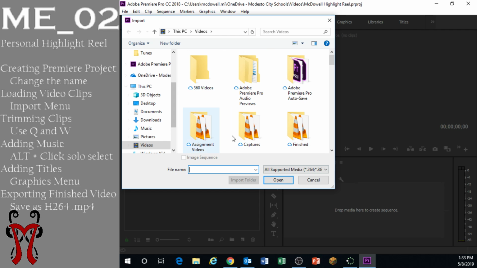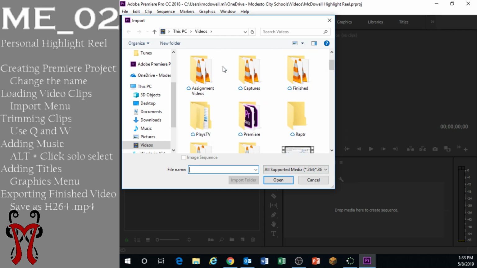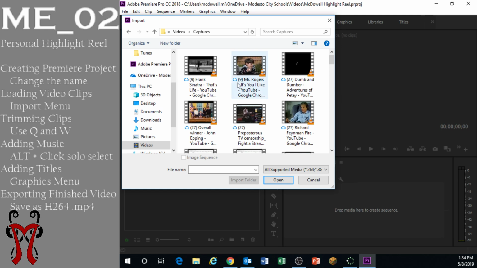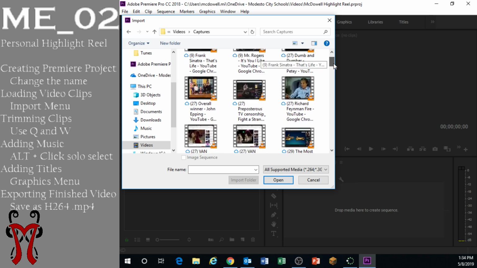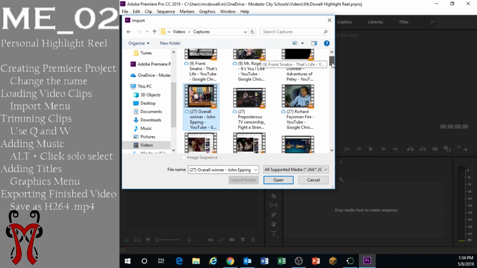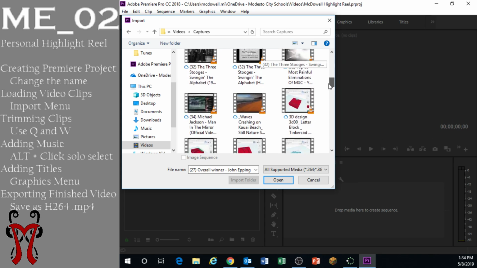You're going to open up a window here. This is where you're going to want to find your videos that you're going to put into your project. If you go into Videos and then Captures, you should see all of the video files that you have created throughout the year. You should also find a music track that you want to put over the top of it. So I have my music track right here. And I also have a few different projects that I want to load up into this.